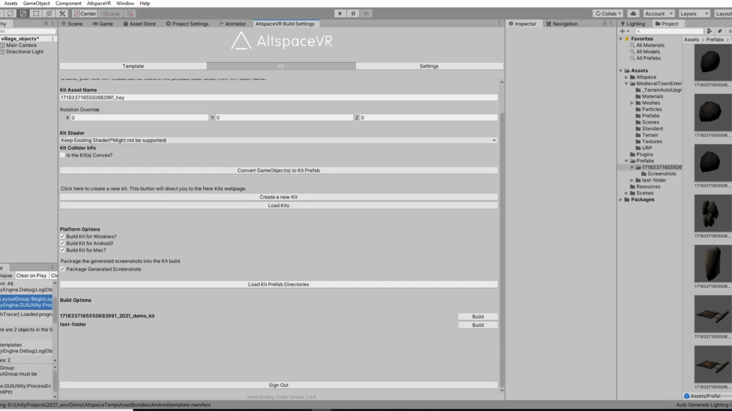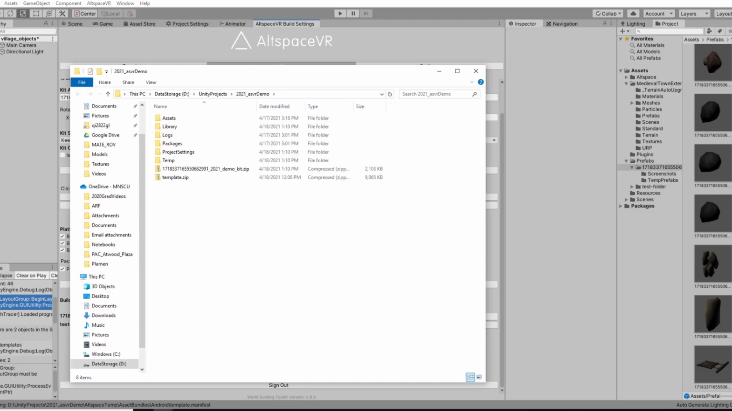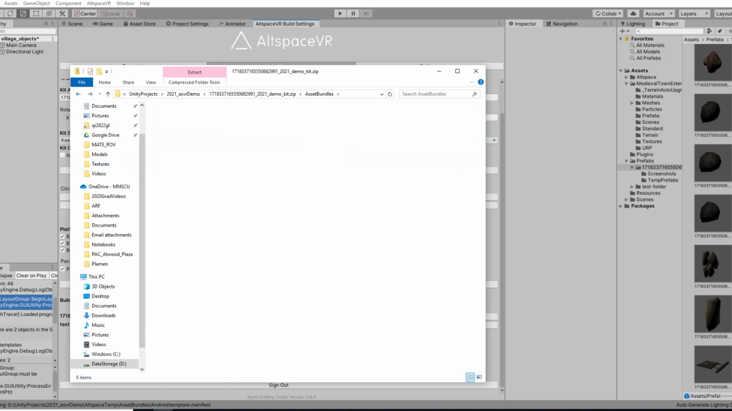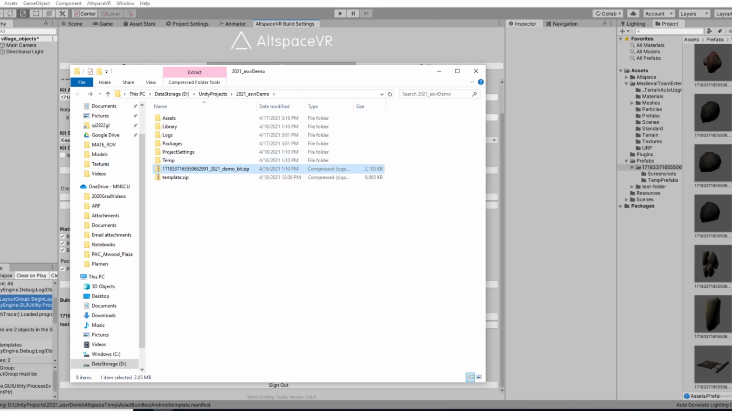Now I can load my kit prefabs directory, which is a little bit of a different process. Instead of loading my templates off of Altspace, I'm loading the prefab directories out of my project. So I see I've got options to build my demo kit. And we're done. That was considerably faster than building the template. And just like with the template, I have Android, Mac, and Windows asset bundles in my kit.